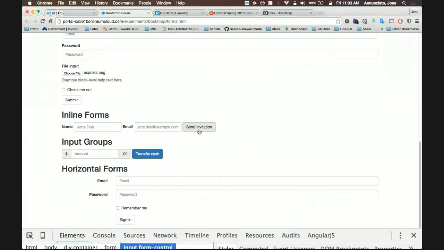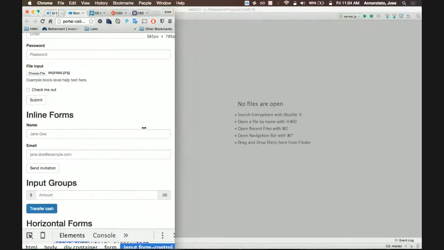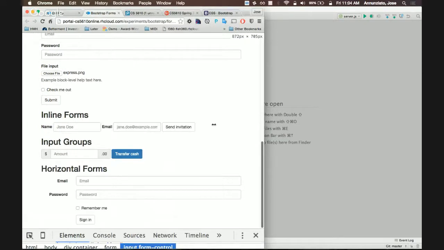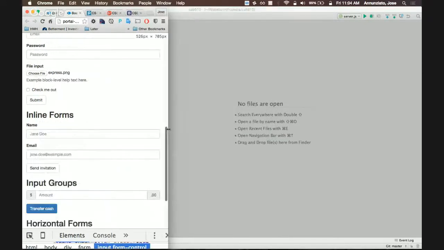Inline forms, so that you can render them from left to right, as opposed to from top to bottom. This is useful maybe on a header or footer, or something that just renders nicely. And if it doesn't fit, notice that it just wraps and becomes vertical and responsive.